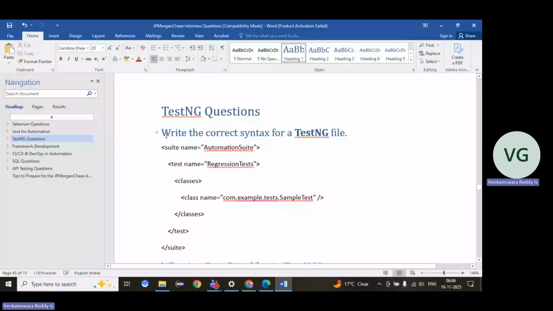Coming to TestNG questions. First question is: write the correct syntax for the TestNG file. What is the syntax of the TestNG file?